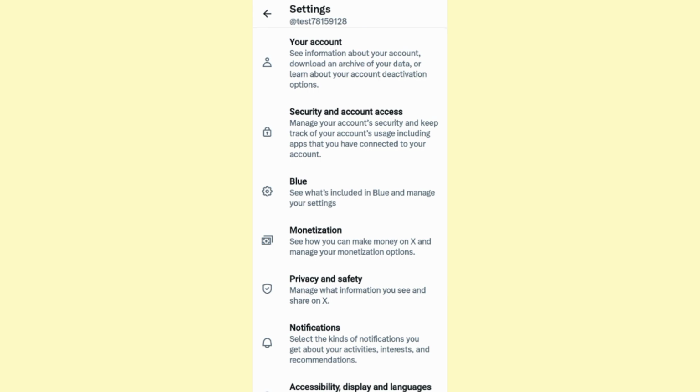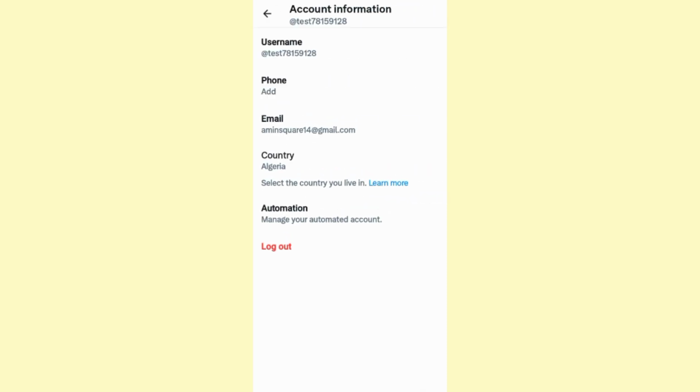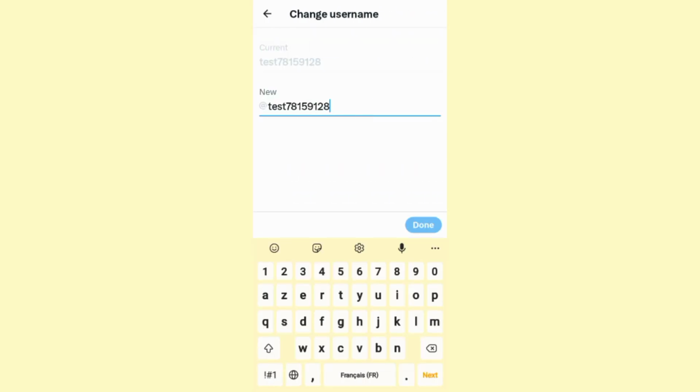You will get to this page right here, in which you want to click on your account and then on account information, and here click on username, and you will get to this page right here where you will be able to add your new username in this field. So go ahead and do that.